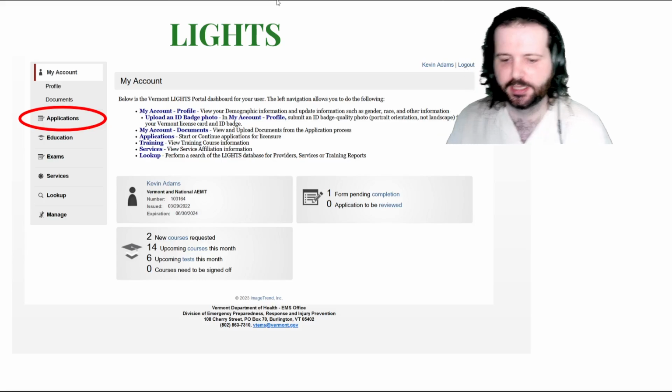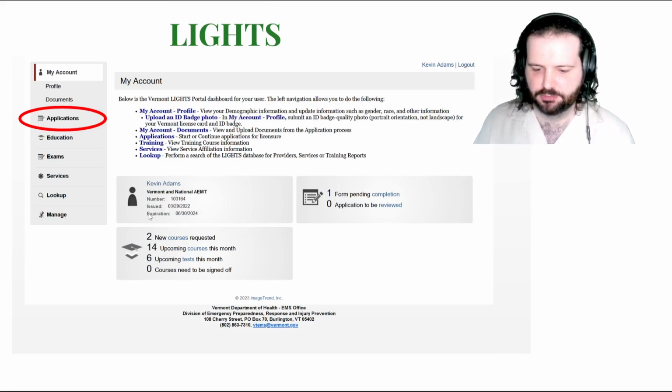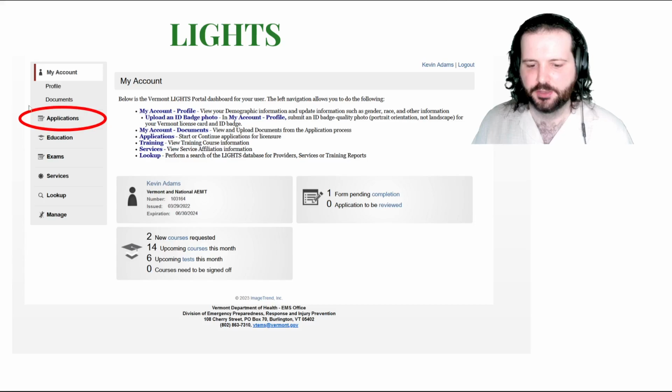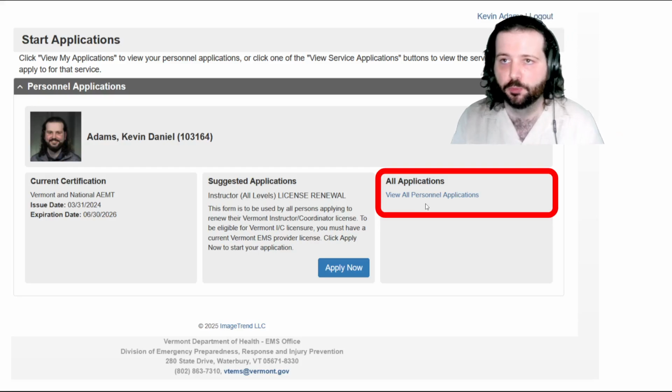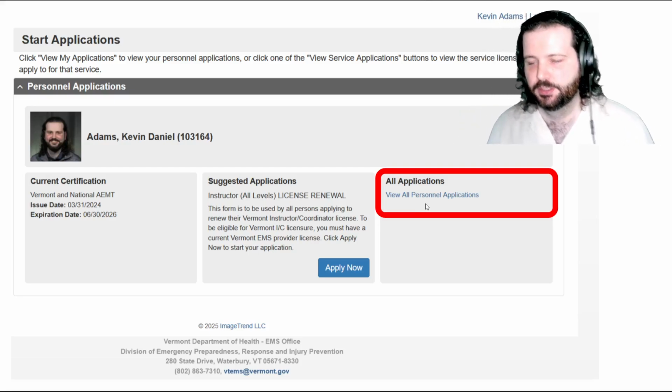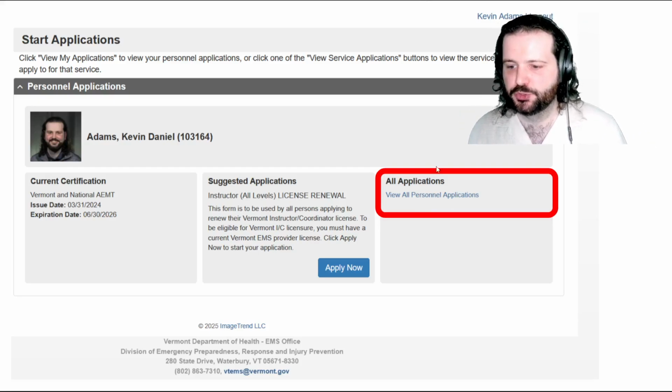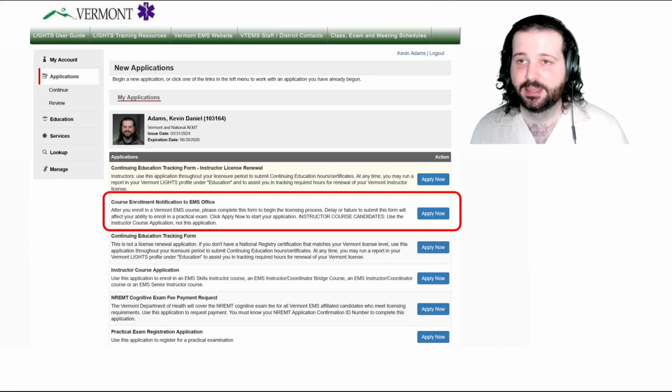So once you log in, this is the home page. This is just pulled off of mine. You'll go over to the Applications tab. Once you're in there, you're going to see something that looks like this, right? And you're going to head over to this box over here, the All Applications tab, and you're going to click on View All Personnel Applications.